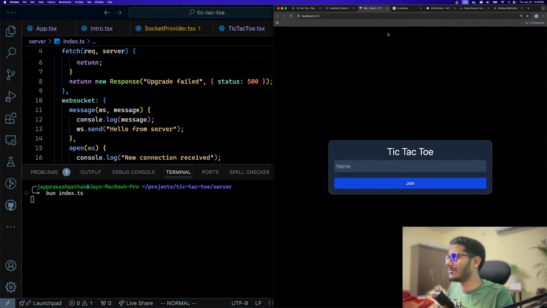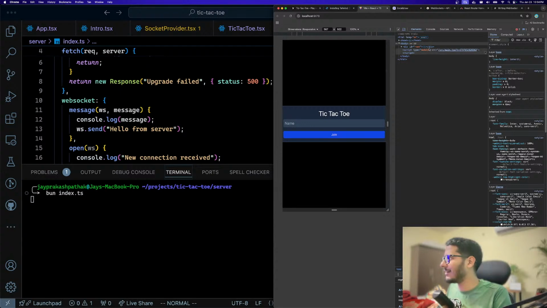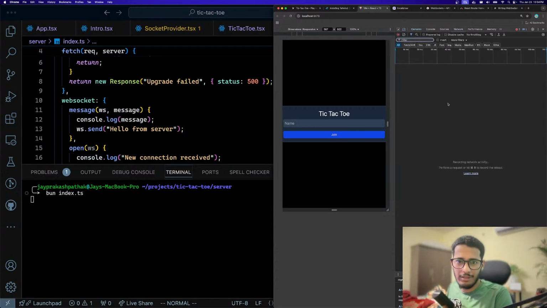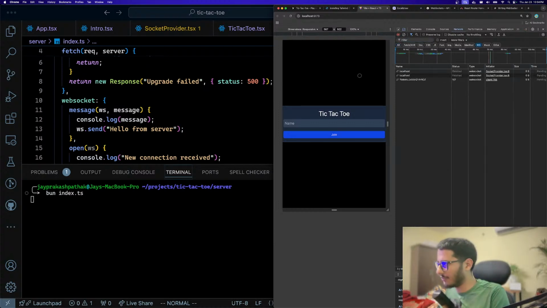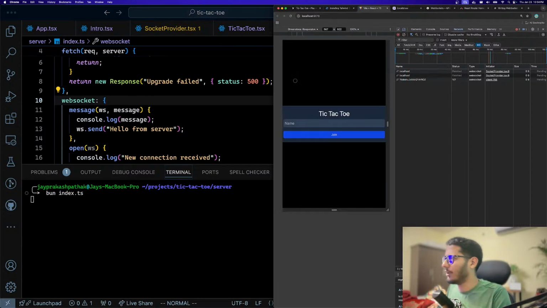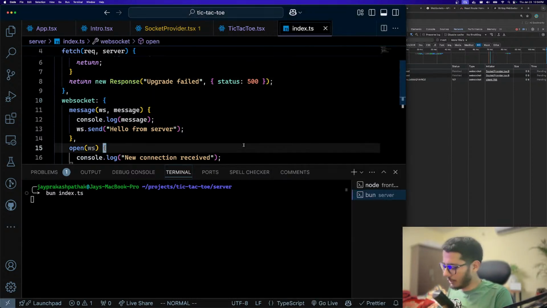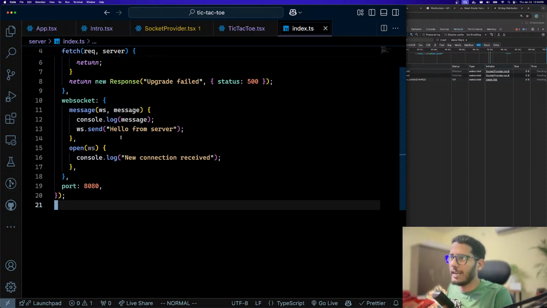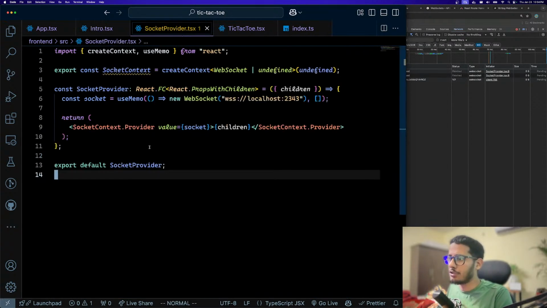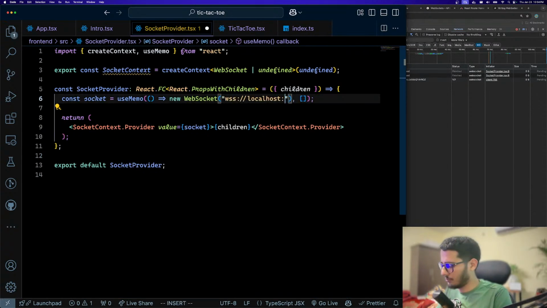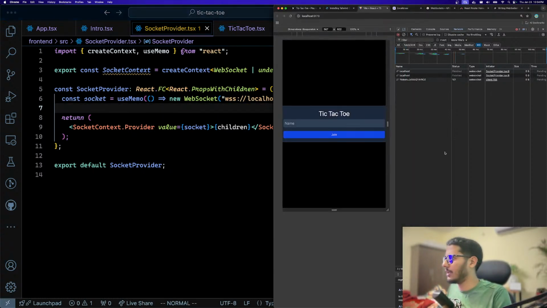Maybe not, not sure. Let's go to the network tab over here, go to WS, and refresh this. Okay, the port is incorrect. Got it. We are running the server on port 8080, and what we have written in the socket provider is, I don't know what. So we'll just name this 8080 and save this, and we should be okay.